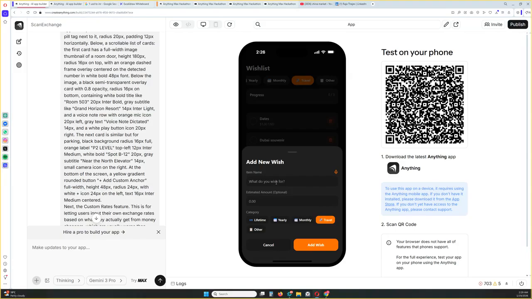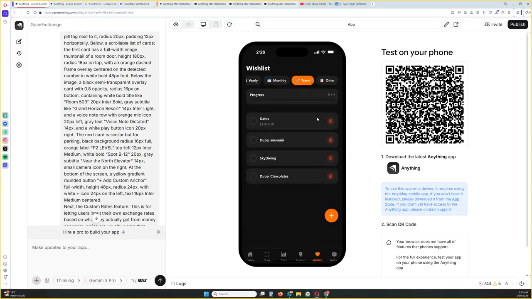So add a new wish list. Maybe if I'm going on a trip, I can add something like chocolates. It is optional to choose the price here. So let me add it under the travel category. I add it to my wish list. Okay, fine.